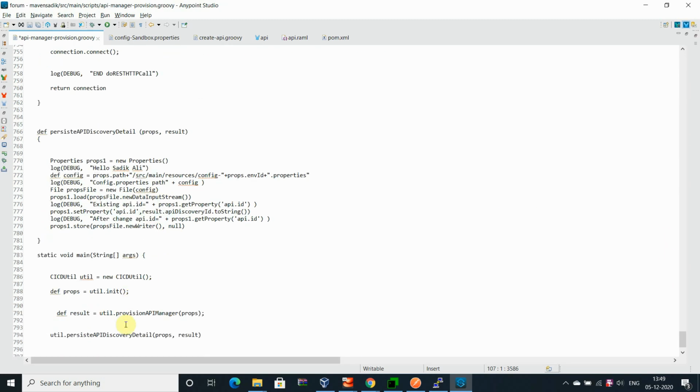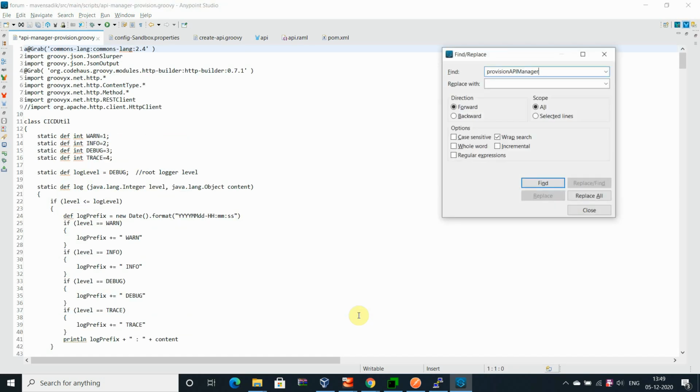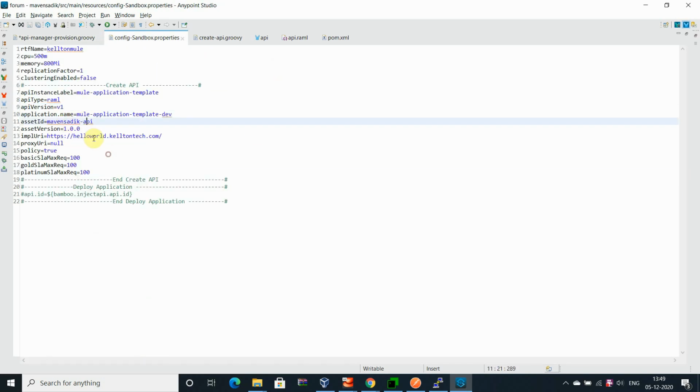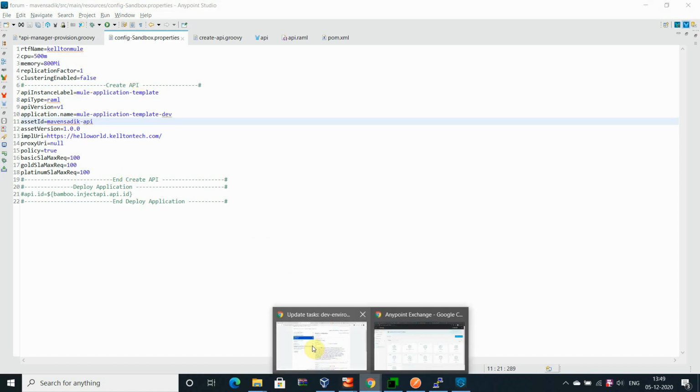Now what is next? Next is provision API manager. What is provision API manager? Here, first I have to authorize myself. Then I have to get the profile details, what kind of environments there are, the number of environments. Then with the help of the environment I will extract, as I mentioned here, that I am deploying on the sandbox. You can see here the environment type.